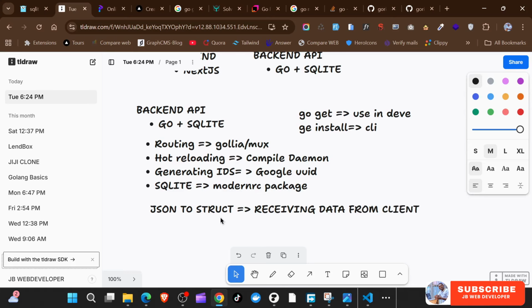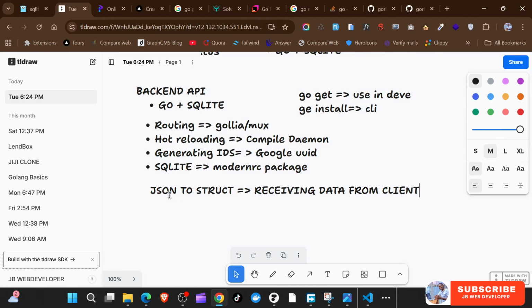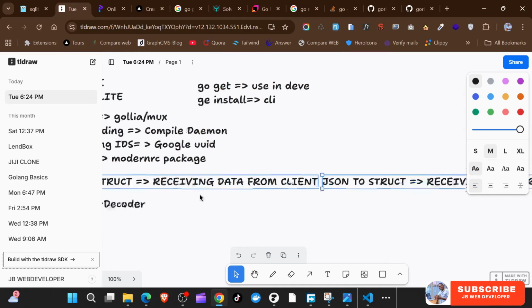Normally data comes in the JSON format, and this is why we need to first convert data into the struct. So in this case we use the JSON dot new, and this is going to be decoder. Okay, so this decoder is used to convert to struct. You're going to see this goes with the code.